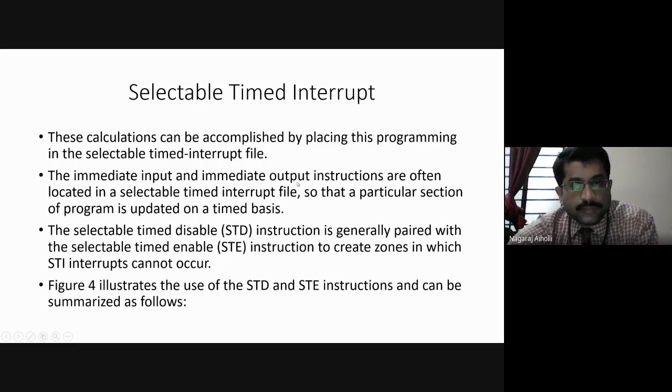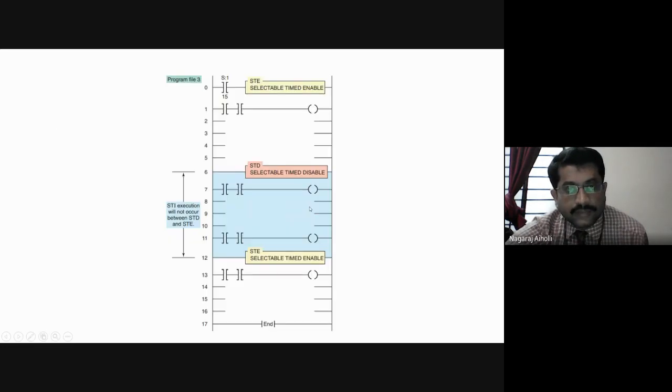The immediate input and immediate output instructions are often located in the selectable timed interrupt file, so that a particular section of program is updated on a timed basis. I'll show you the diagram here, which will explain the concept of selectable timed interrupt.